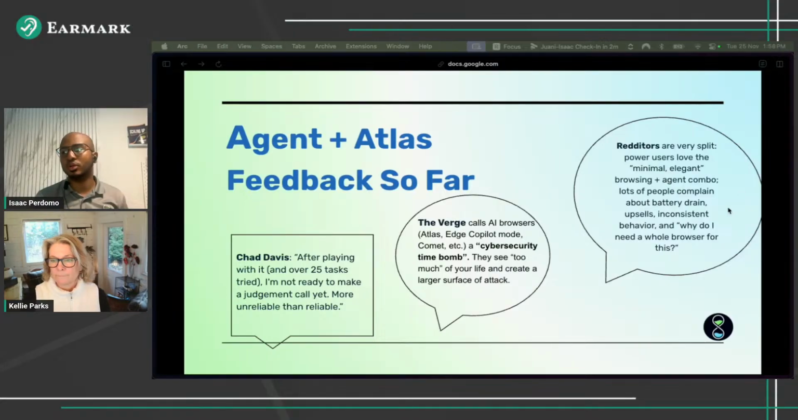A lot of people are complaining about battery drain, upsells, meaning they just want you to upgrade to their paid accounts to do whatever. And again, just inconsistent behavior. It kind of needs you for most tasks or use cases today. But that's Agent and Atlas. I think something that people can play with right now. I wouldn't feel comfortable with people using it, or relying on it, over the long term at the moment.